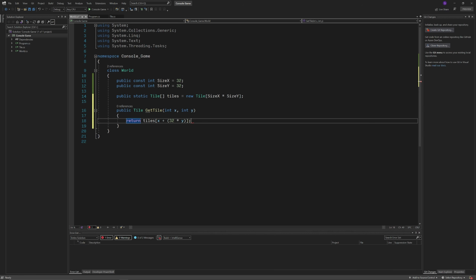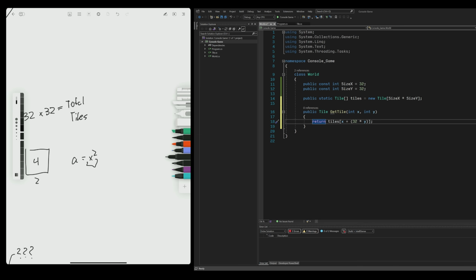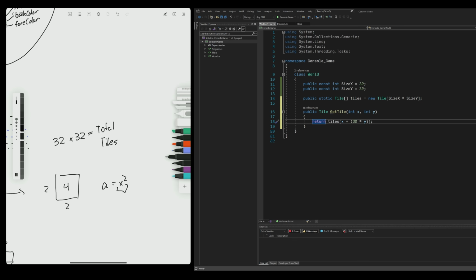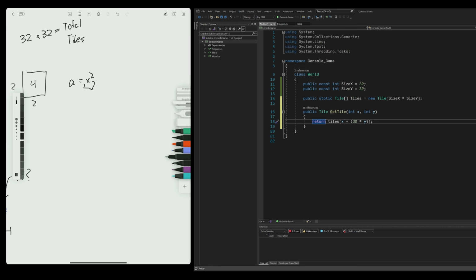Now you may be asking, why? Well, that's a good question, but it's really just math. All right, so if we wanted to get something at a position, geez, I hate explaining math, but let's say we have a grid, right? Make it real simple. We'll make this grid 4 by 4.